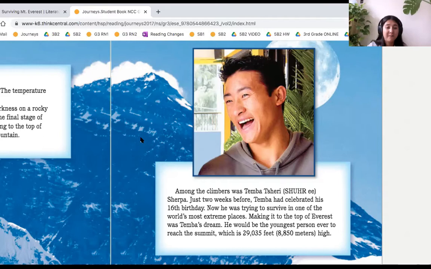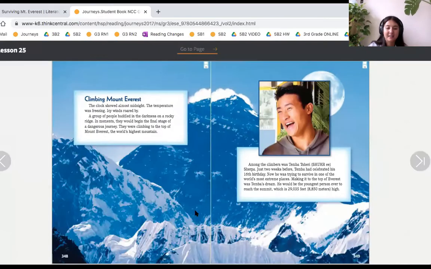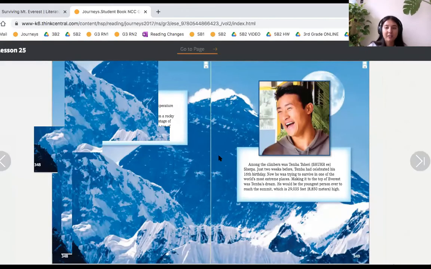Good job. So it's a very, very, very tall mountain. He was going to be the youngest person ever to reach the summit, or to reach the peak, which is 29,000 feet high in the sky. So it is a very, very, very tall mountain.